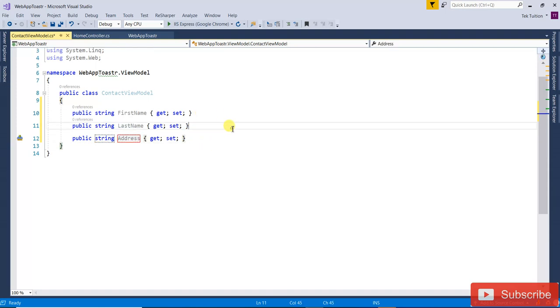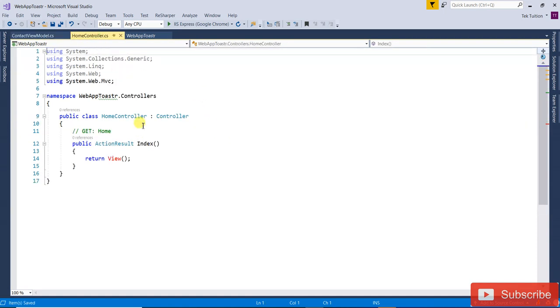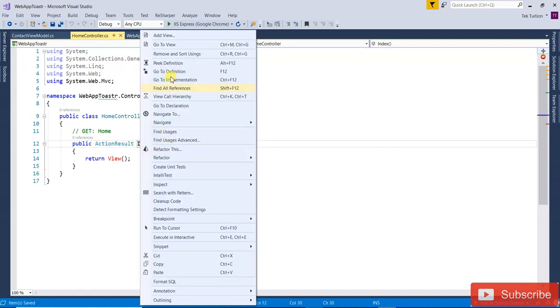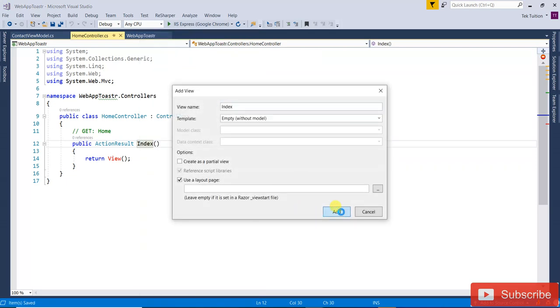Okay, now in the home controller I'm going to add the view. Right click on Index, add view, click on add.